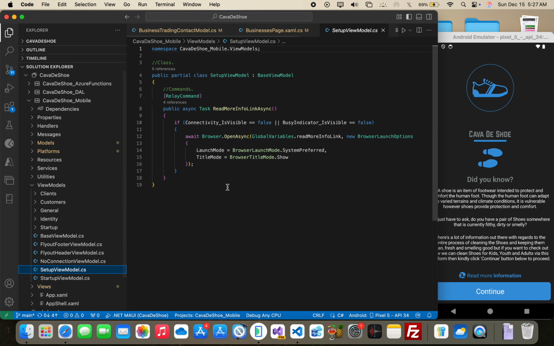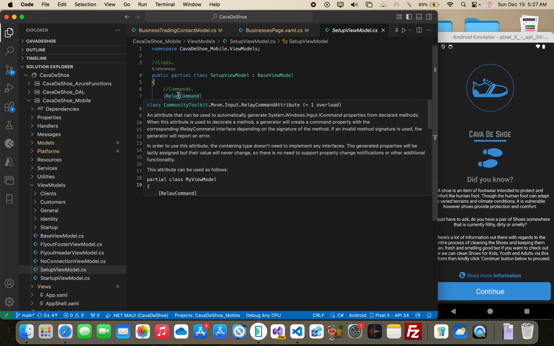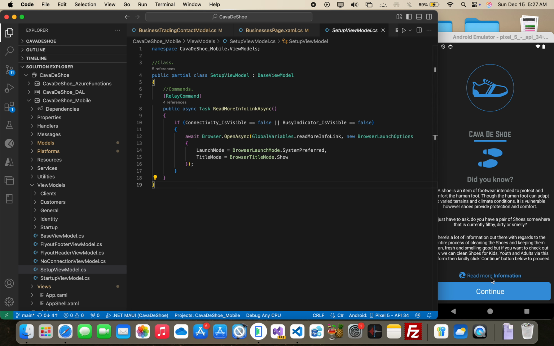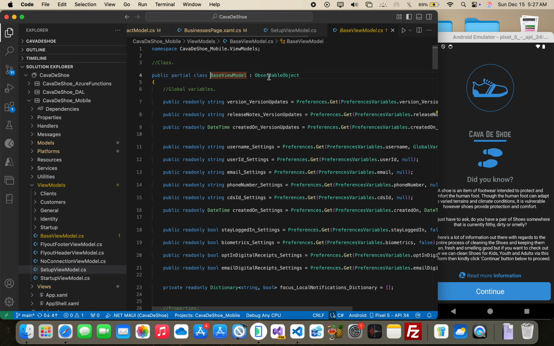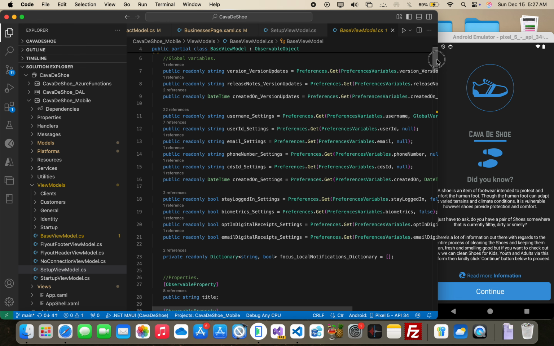Setup view model. So setup view model has the only thing, which is if you click here, read more info, it will take you somewhere else, right? It will open the browser, built-in browser. But I don't care about this guy. I care about that this setup view model class, literally, it inherits from base view model base. Now, if we go inside the base view model, right? I have a couple of things, couple of properties, in fact.